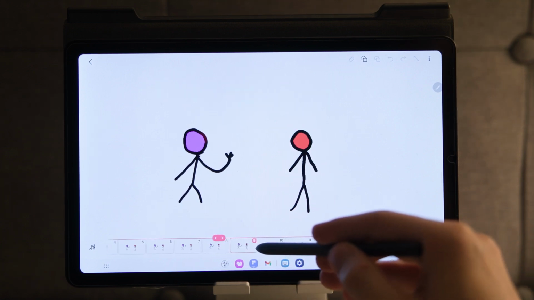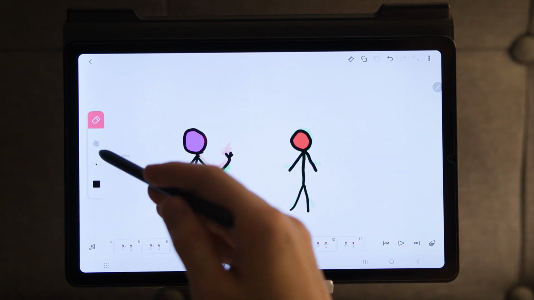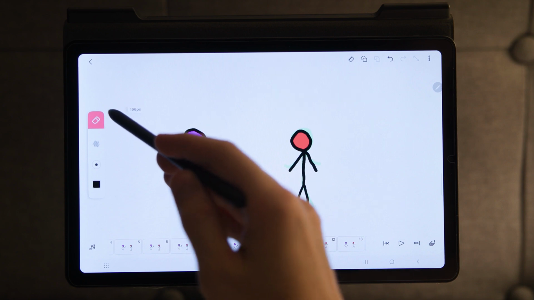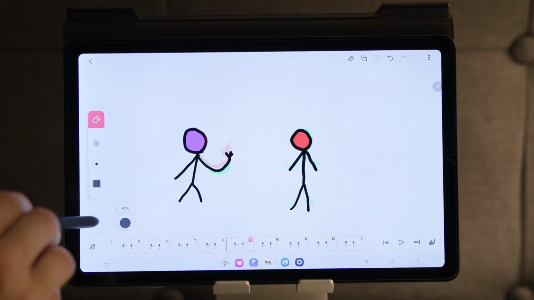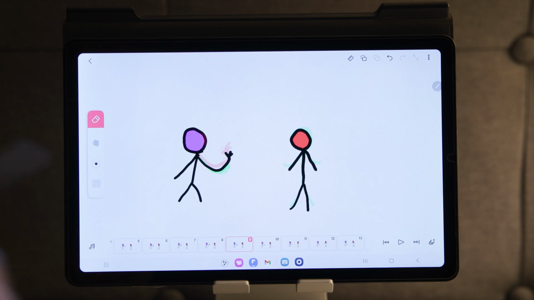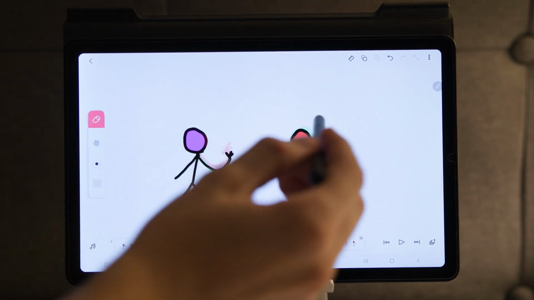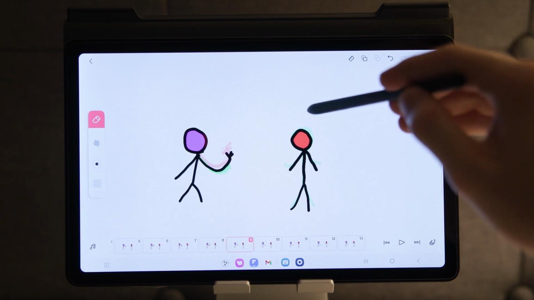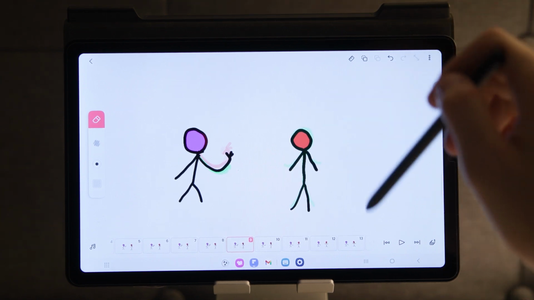Find the spot when Purple Guy snaps. Then select the eraser tool and change the size to as big as it will go and the opacity to 10%. Once you've done that, wipe over the red guy with the eraser tool. It might not look like a lot is happening, but he is slowly being erased.